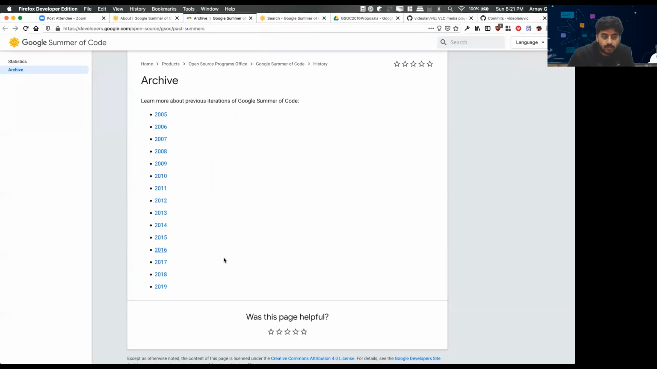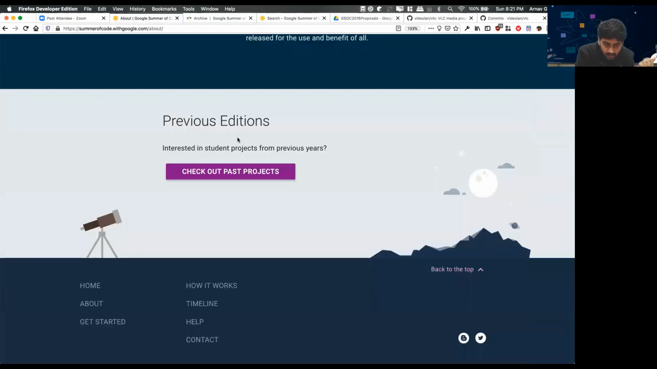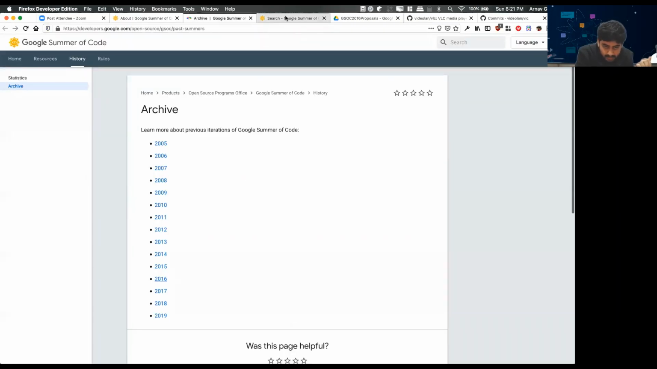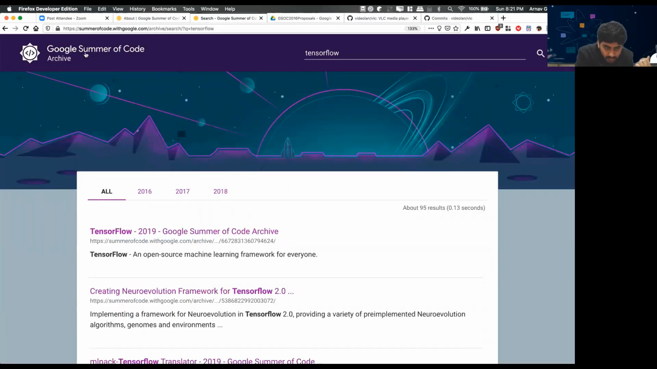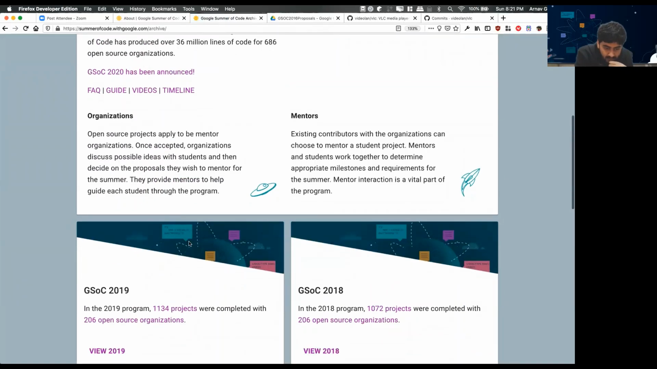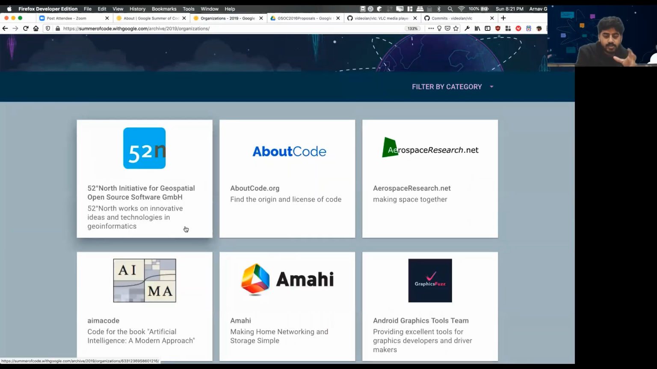Yeah, so what I was saying. I think, yeah. So a lot of different things. Now, you can see a lot of this, past organizations as well. I think we can go here to the Google Summer of Code Archive. And I think there will be organizations. Yeah. So there's a list of organizations.